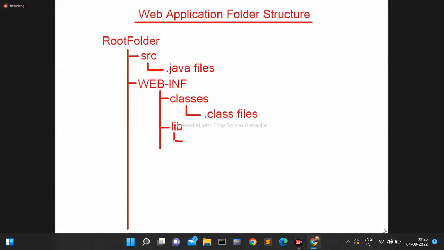Suppose you have already seen JDBC. OJDBC6, OJDBC8 .jar file is required. That type of jar files you have to place here. Here, .jar files you have to place. Here, it should be one configuration file. The file name should be web, and the extension should be XML. It should be web.xml only.